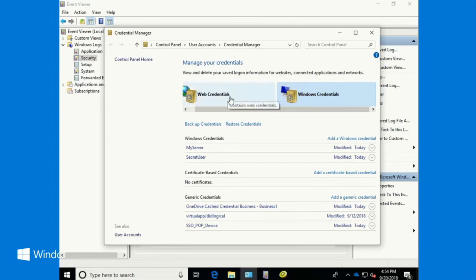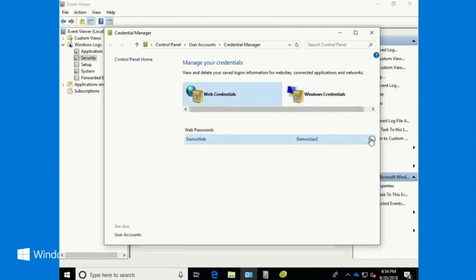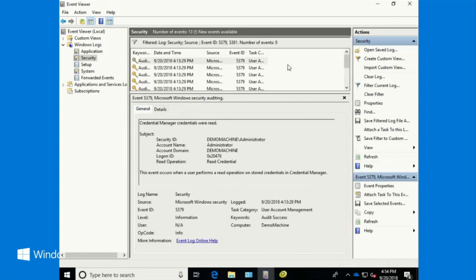So this is the Windows Credential Manager. We can see the two different sections here. Here is a Windows credential, and here is a web credential. You're all going to see my passwords very soon. That's OK. This is the event viewer. You can see all the different events here in the security log.